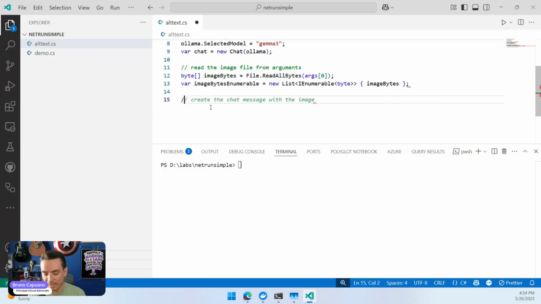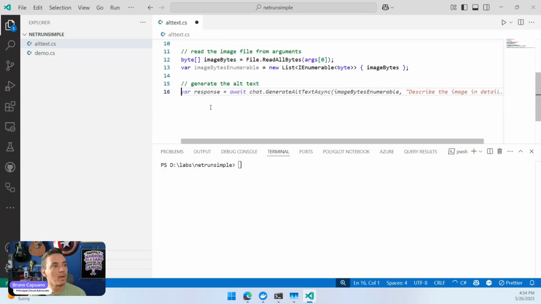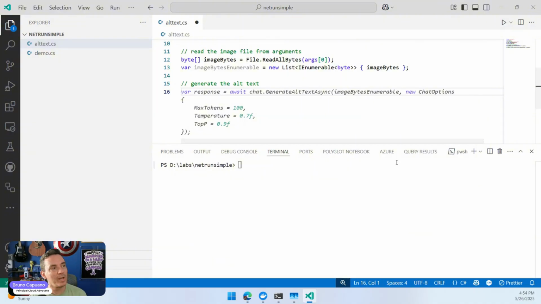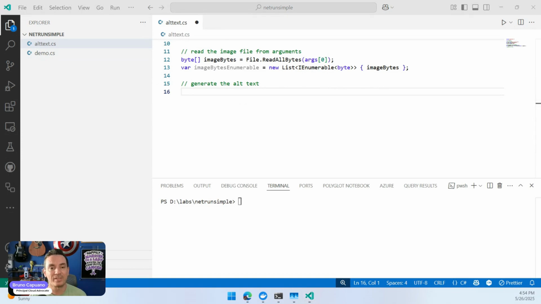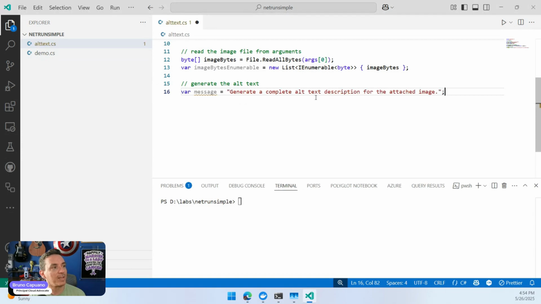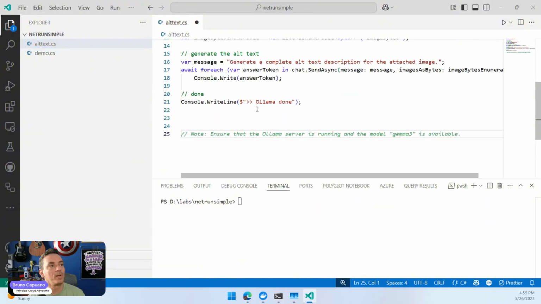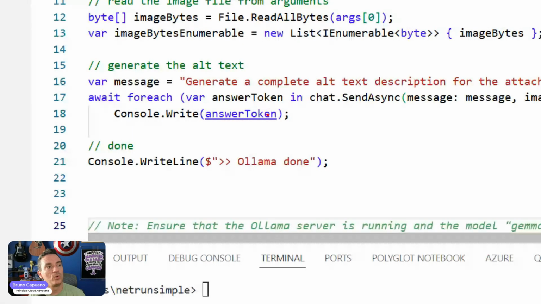Then let's generate the alt text. I like the response that Copilot is doing, but no, let's start with the message that I have here, where we say, hey, generate the alt text description for the image, and so on. Then let me copy this I have here. Let's run this until the end. Once I have this, we are going to do a foreach on the chat, sending the message and the image that we have here, and we are going to write the token, and that is it. And we are done.